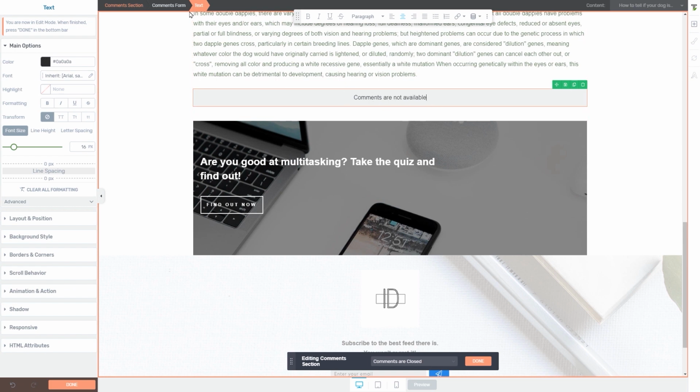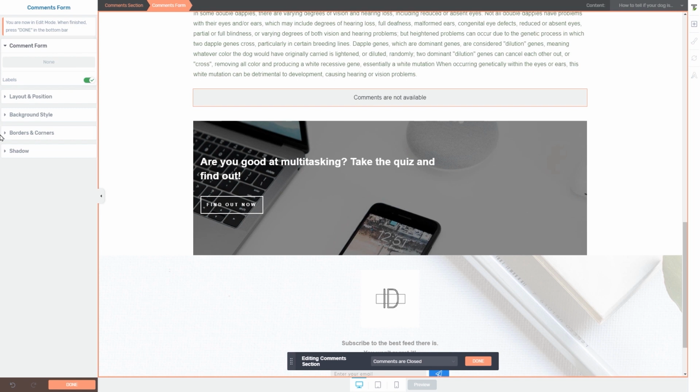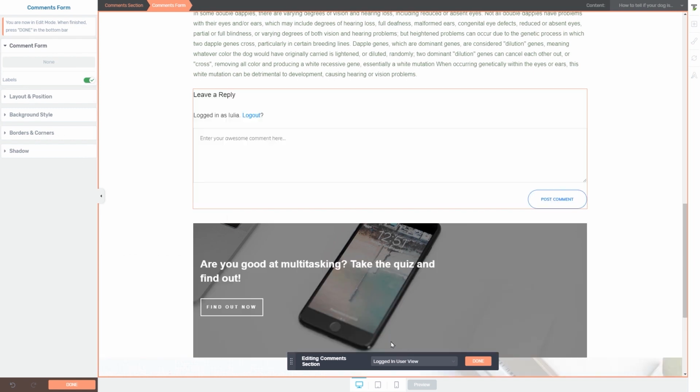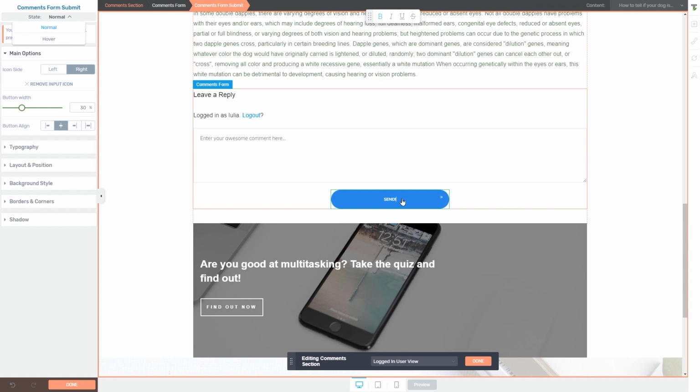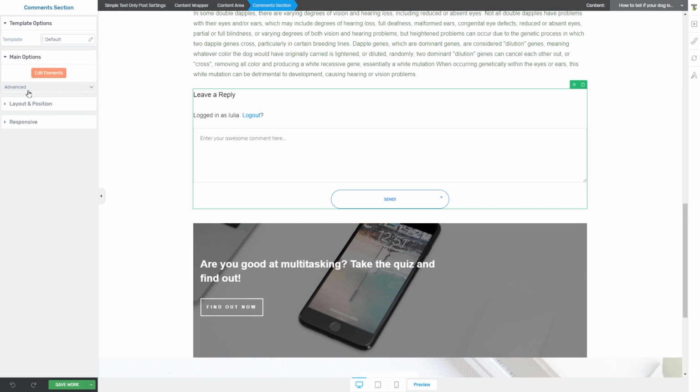Once you're done, you can go back to the Comments form and continue using the rest of the options to edit each of these states. Once you have finished editing the comment section element, in the Edit mode, you can go ahead and click on the orange Done button from the lower side of the editor. This will take you back to the comment section element options.